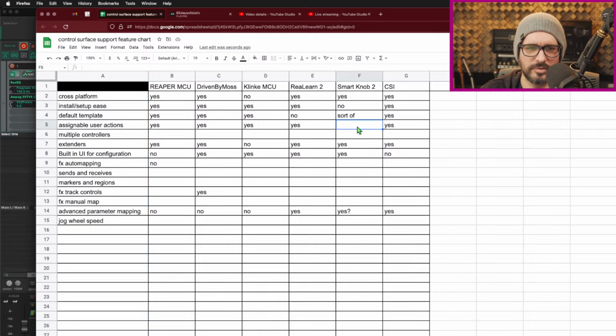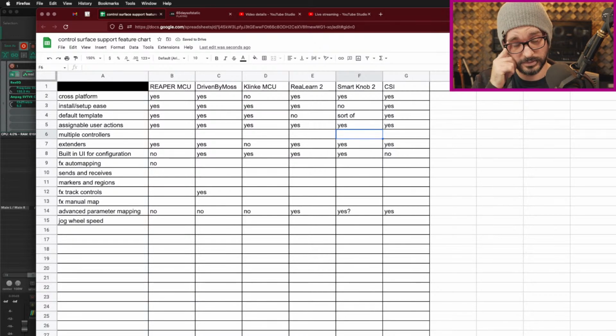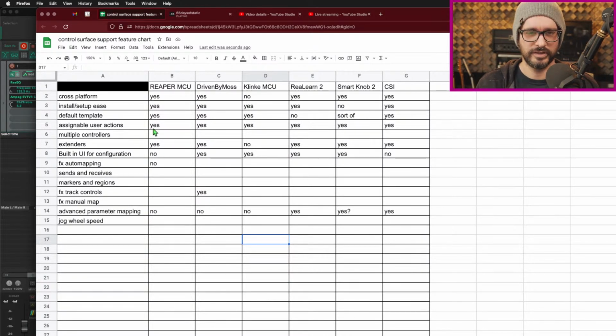Okay, Smart Knobs, assignable user actions. That's going to be a yes, because the entire thing needs to be configured by the user. So every button and everything needs to be assigned. There's multiple layers. I didn't understand the layers sort of thing. Okay, multiple controllers will be a yes for all of these.